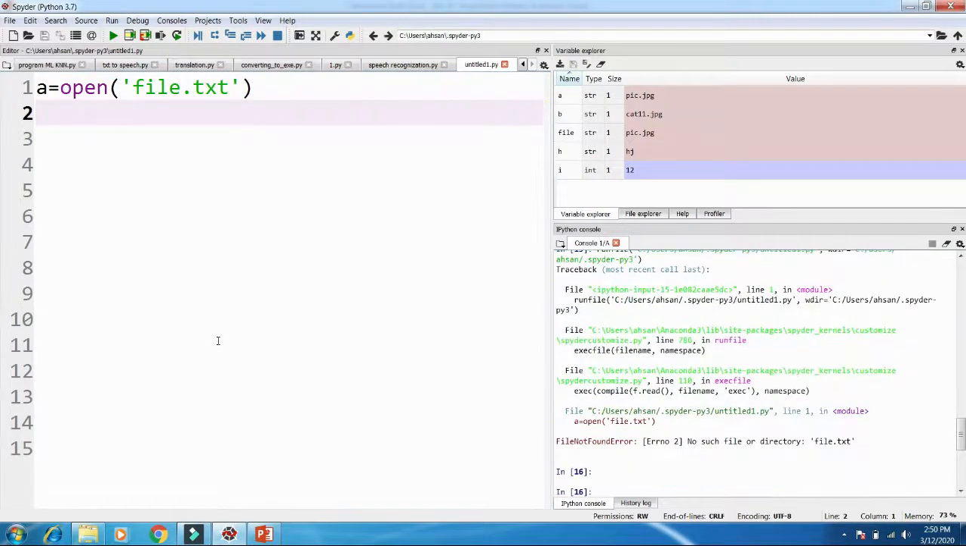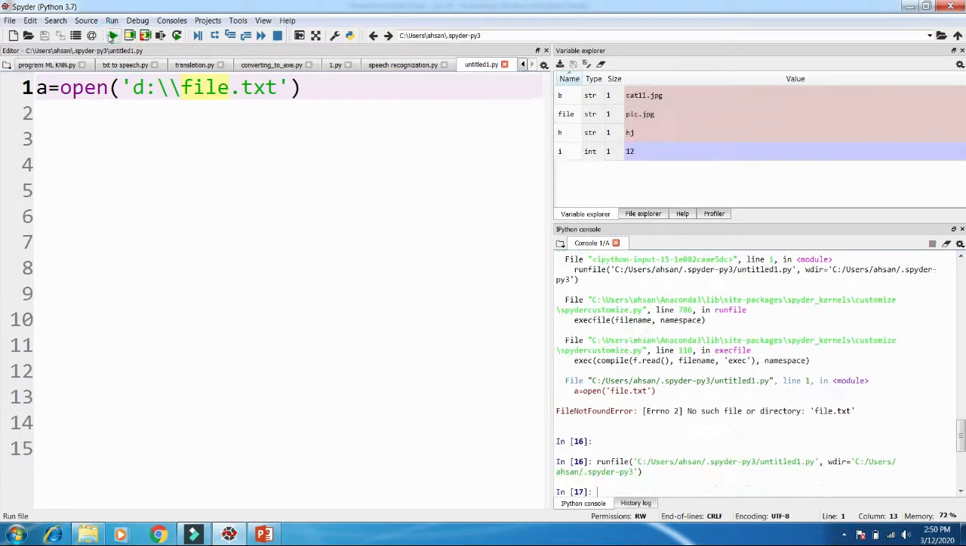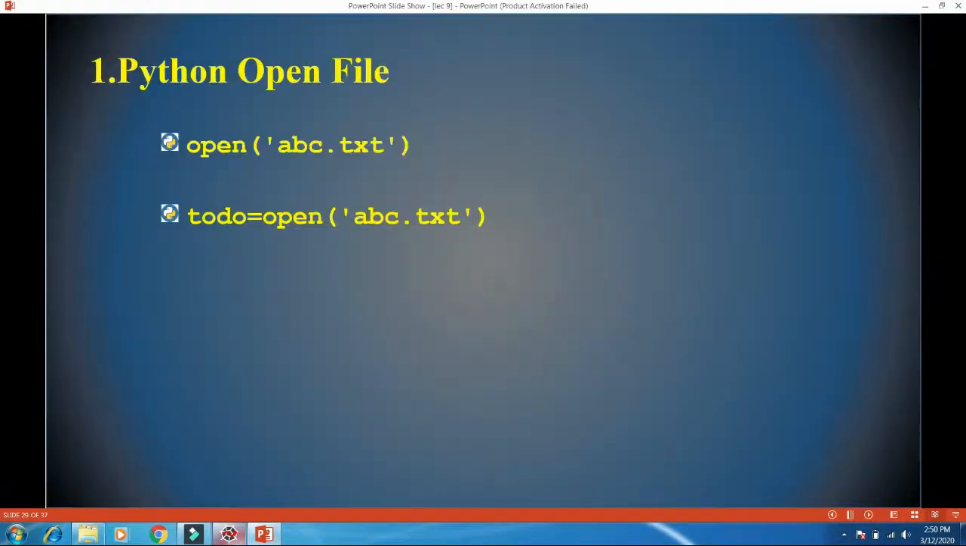So run it. Here it gives an error, no such file or directory. By default, Python looks in the directory where it is installed, C user sn spyder. So for this you have to give the complete path of the file, like this. Now check it. There is no error. The file has been opened in the background but we cannot see it. To see it we use the read command, so we will learn it.